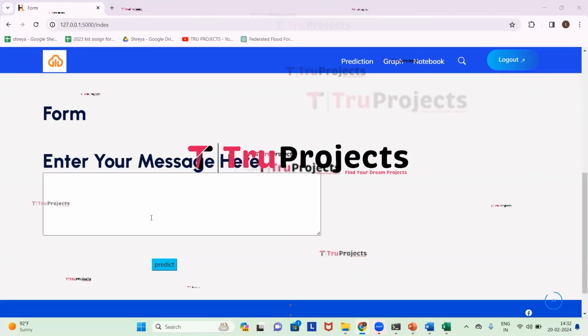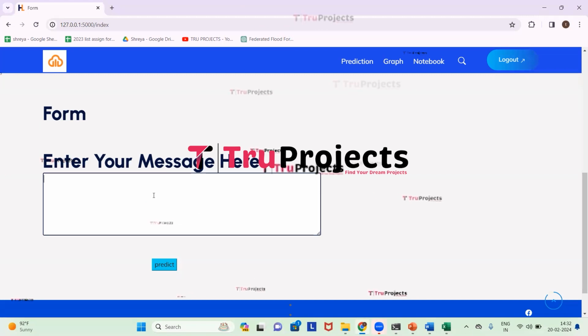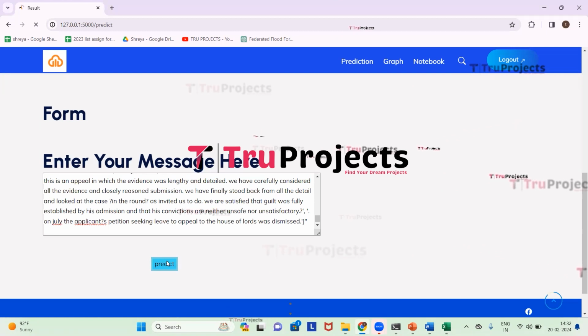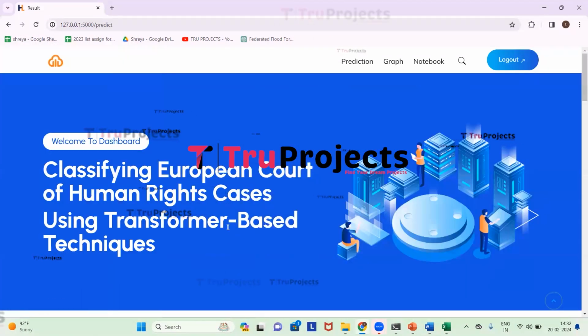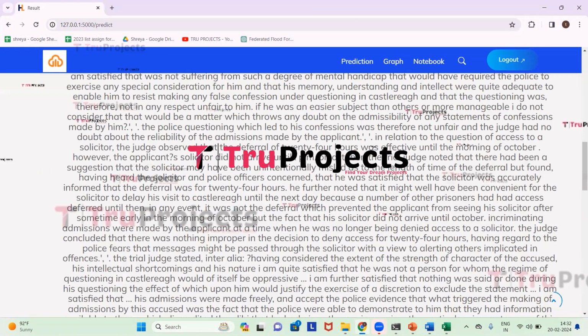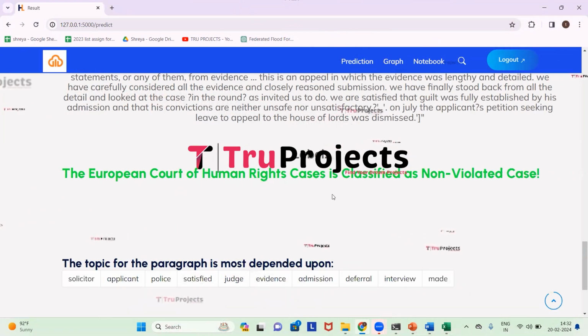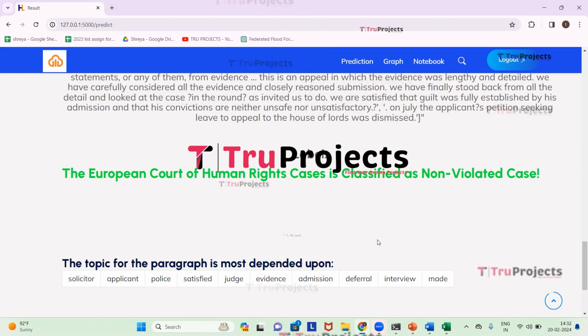Here we can see a text box wherein we need to give the input message. Based on the given input message, we will get the prediction of whether that message belongs to a violated case or non-violated case. So here I'm entering the message. Now we will click on predict. Here we got the prediction for the given paragraph: the European Court of Human Rights case is classified as a non-violated case. And the topic for the paragraph is most dependent upon these words.